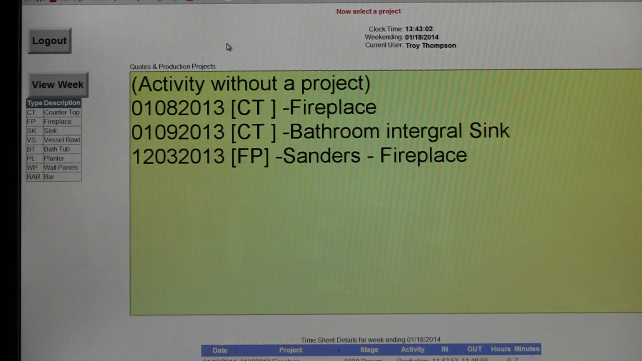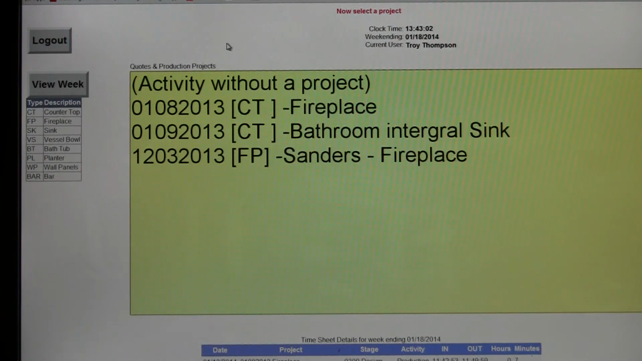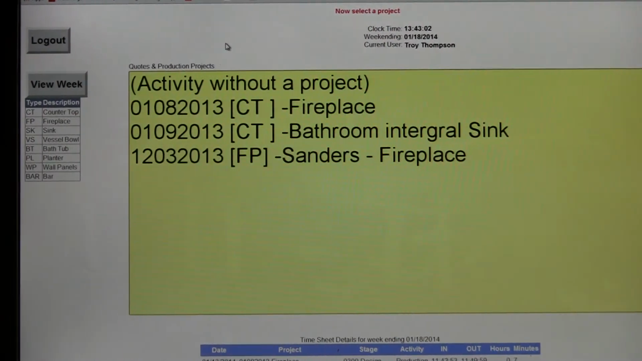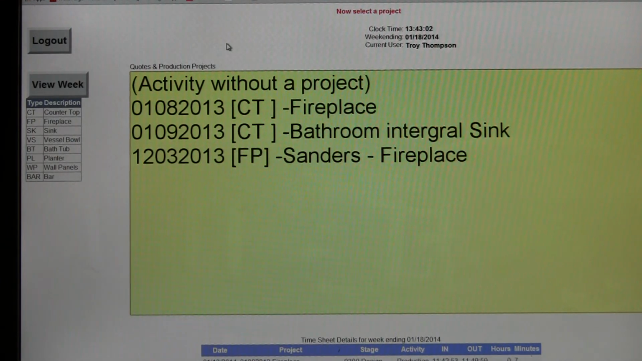So for example, let's say at the end of the day or at the end of the week you have a cleanup day and you have your whole entire shop come together and clean the entire shop. Well, that time that they're spending isn't necessarily going to go against a job, so we're going to track that time that they spend against cleaning or maybe tool repairs, whatever it may be. That's where we'll track that time.